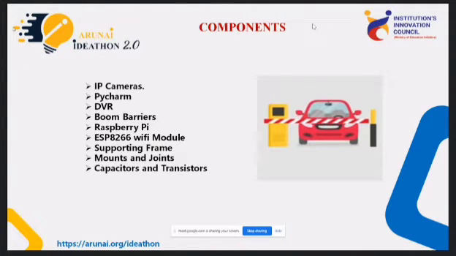Components. The components required for our project are IP cameras for image processing, a DVR (digital video recorder), boom barriers, a Raspberry Pi for controlling the unit, a Wi-Fi module, a supporting frame, mounts and joints, and capacitors and transistors as hardware requirements.